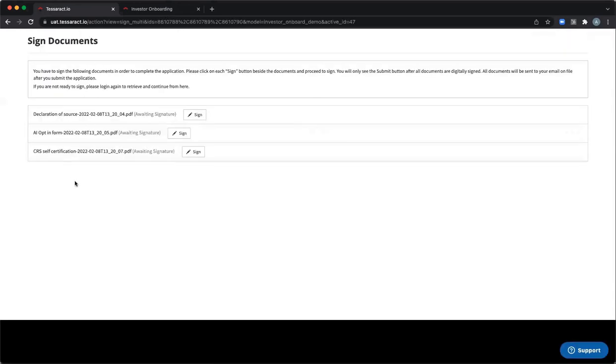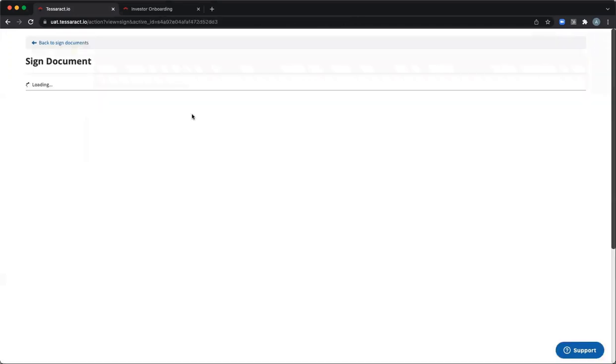On this page, you will be able to identify all the documents that have been generated. These are templated documents that have been tokenized to pull in data filled up in the form earlier. As part of your own workflow, you can actually generate a document based on the fields populated in the form. Here in this example, we have generated 3 documents: Declaration of Source, AI opt-in form, as well as the CRS self-certification form. These are forms that are awaiting signature. So let's take a look at the first document by clicking the Sign button.